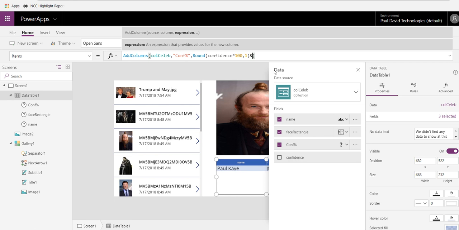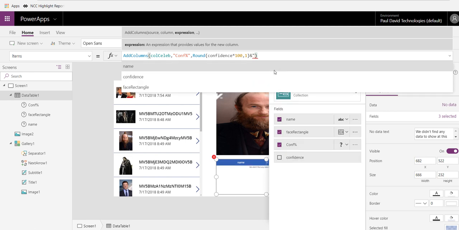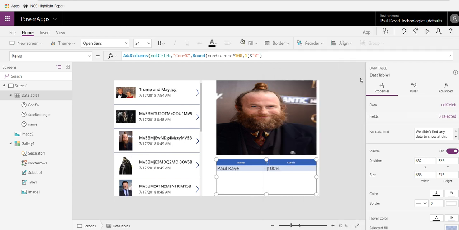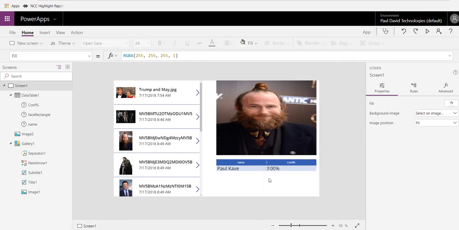So I can just concatenate a % there. And we should find here, we've now got 100% showing. So fantastic. So we can now see who the celebrity is. We just need to put a little rectangle around their face. So let's jump in and do that quickly now.